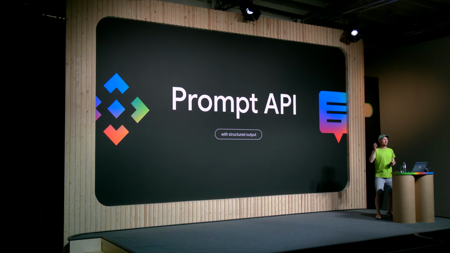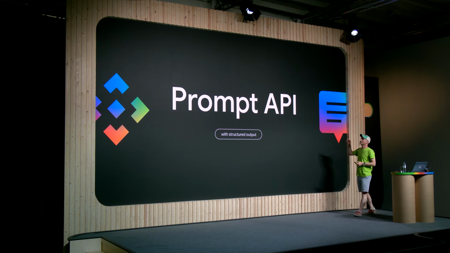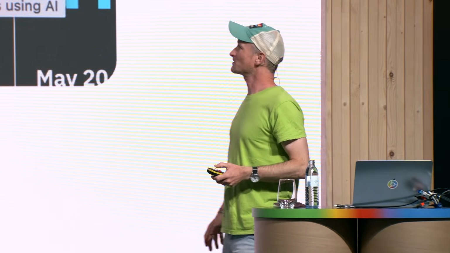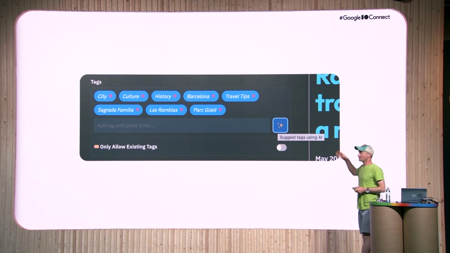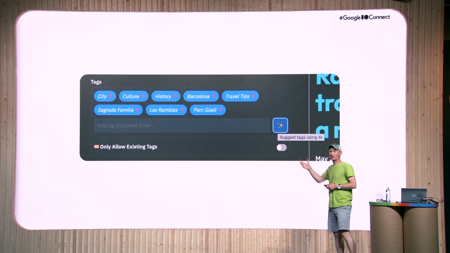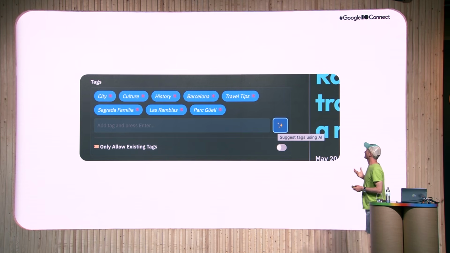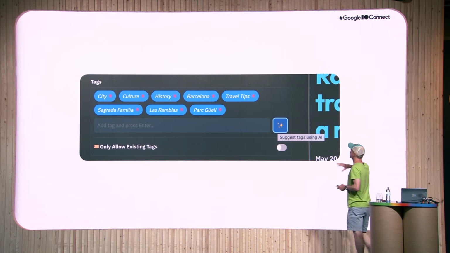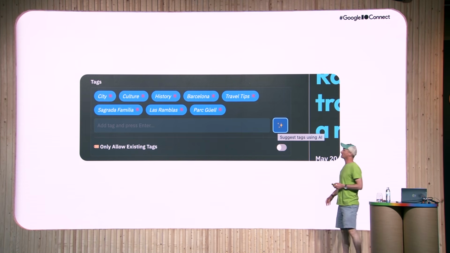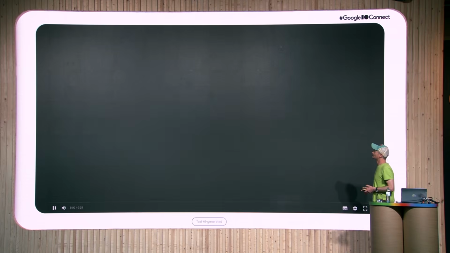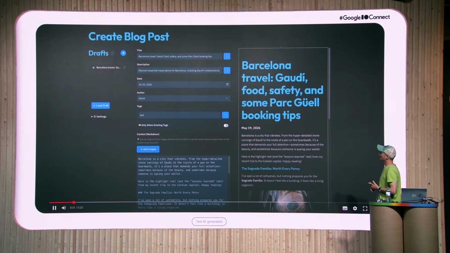Perfect. So the next topic that I want to talk about is the prompt API with structured output. So what is this all about? Before I showed you when I was playing the demo video, the tags. So how can I get tags into the block? There's this new button, suggest tags using AI. So how does it work? Let's roll the video here.